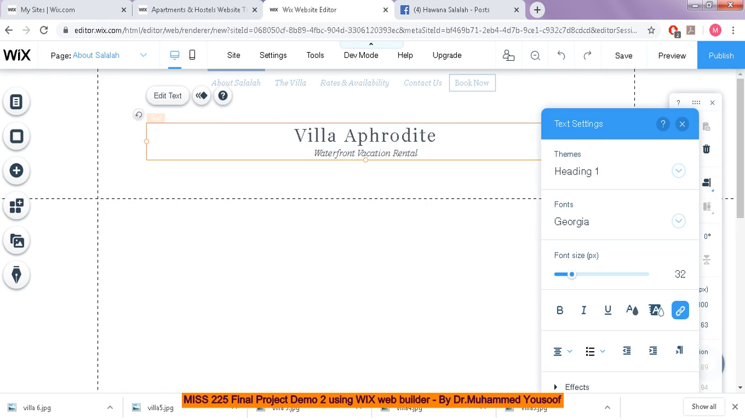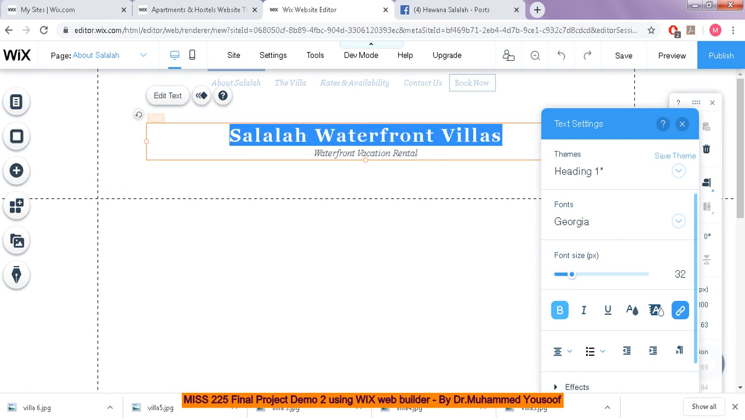I am going to type my company's name, Salala waterfront villas. Okay, this is what my name is about. For example, I can select this particular text. I can apply a particular effect to this one, Salala. You can see it's bold.